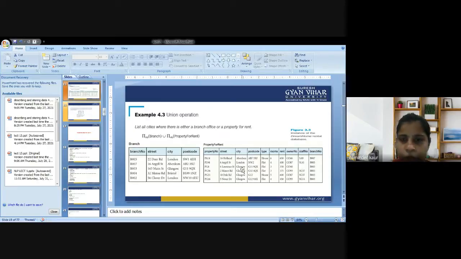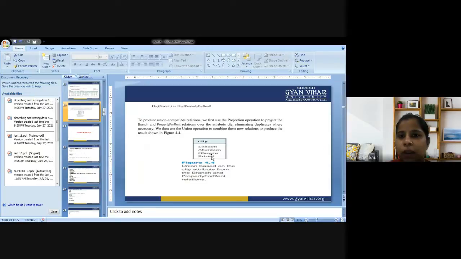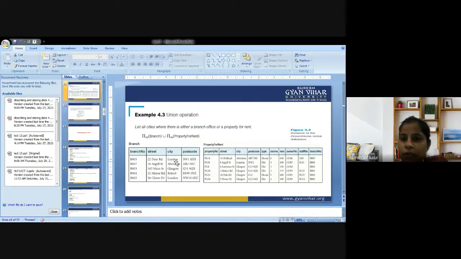London is there, so we are not supposed to deal with the same again. Aberdeen is already there, so we are not supposed to deal with the same. Glasgow is there. London is already there. Bristol is the new thing for us. So what is our result? London, Aberdeen, Glasgow, Bristol. This is the union that we have applied. London appears two times here, so we eliminate it down to one time, and London in the other table is only one time.